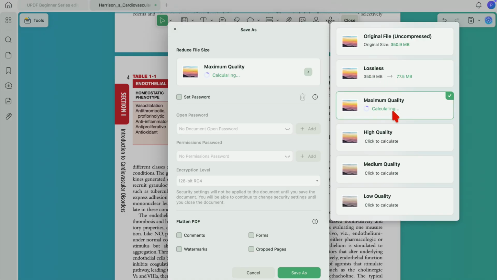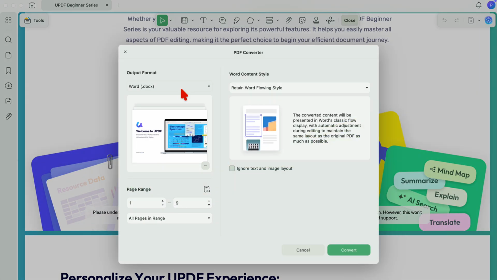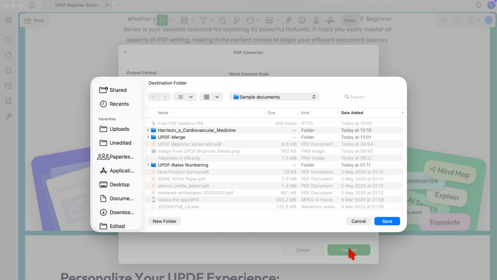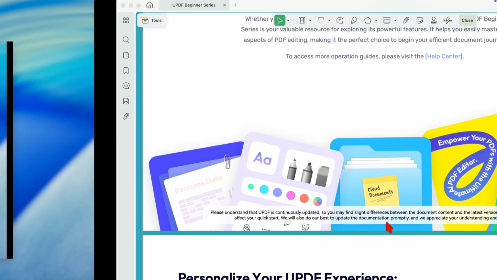Compression is clean and easy. You get size estimates before you confirm, so you're always making informed choices. You can flatten the PDF and password protect it all in one go. UPDF converts PDFs to and from almost anything. Word, PowerPoint, Excel, images, HTML, you name it. It also supports base numbering, which is handy for legal and archival work.